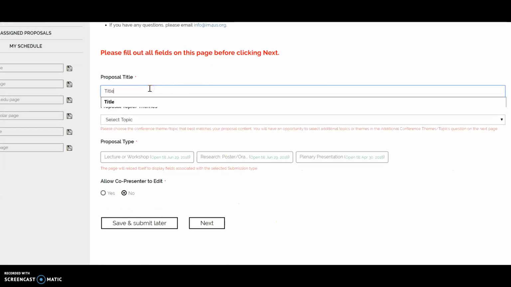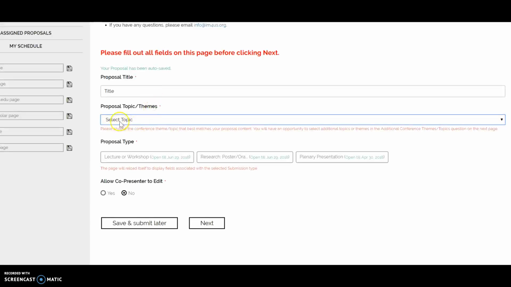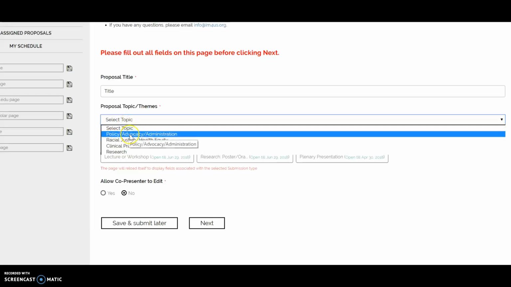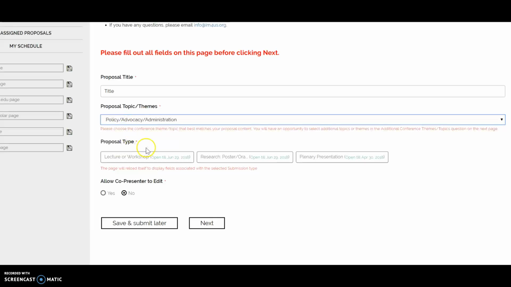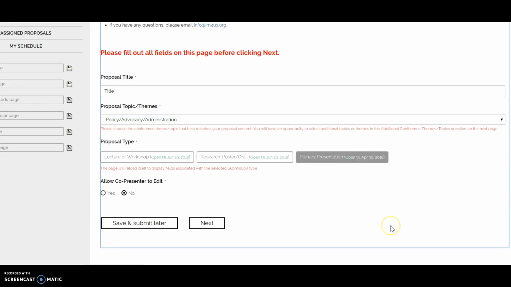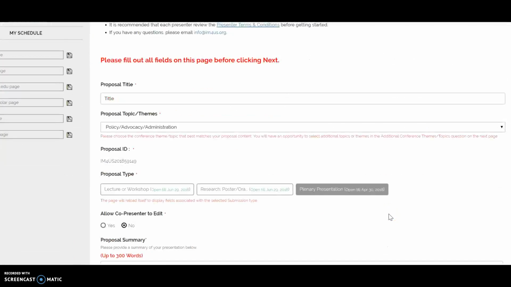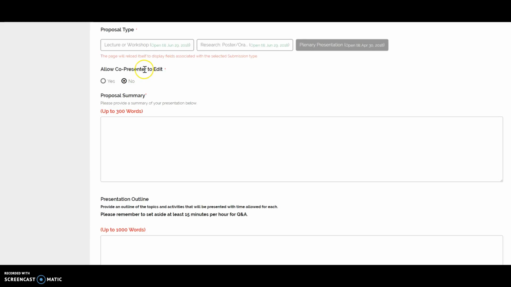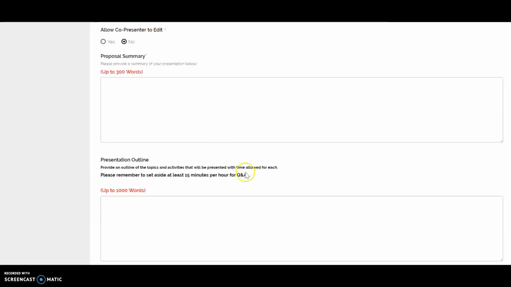So the title of your talk can go here. And then select a proposal topic or theme, whatever best suits your presentation. And then choose a proposal type. The plenary presentation proposal type is all the way to the right, so choose that one. What's going to happen is that will refresh the page so that fields below that are particularly referencing the plenary presentation will appear. If you do not have any co-presenters, you can just skip this question.